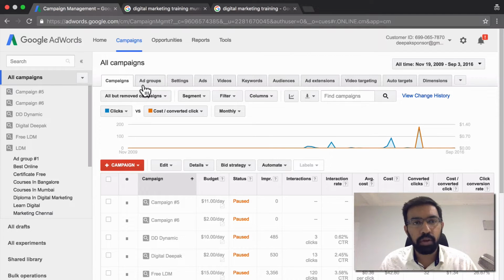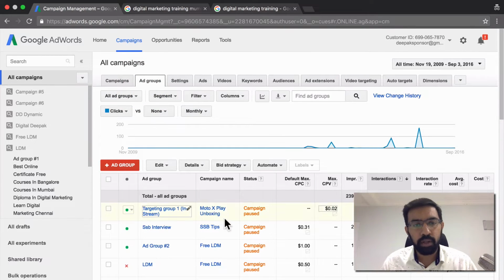If you click on ad groups, you will be able to see all the ad groups under different campaigns. So here you can see ad group, and then you can see campaign name, you can see status, and we will be covering all the different columns one by one. So let's just look at all the tabs available right now in the campaigns tab.